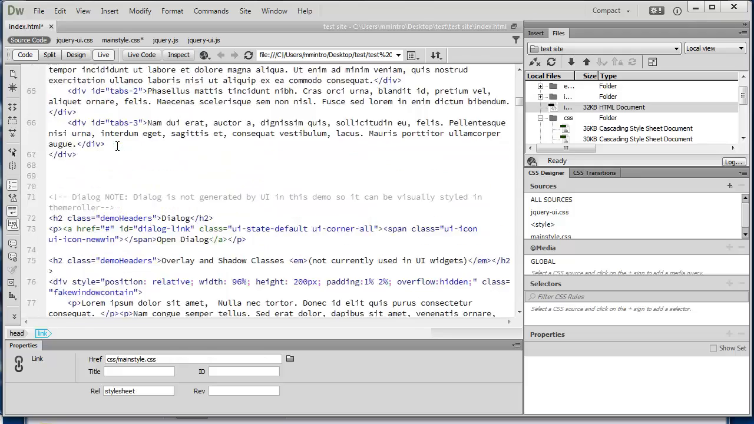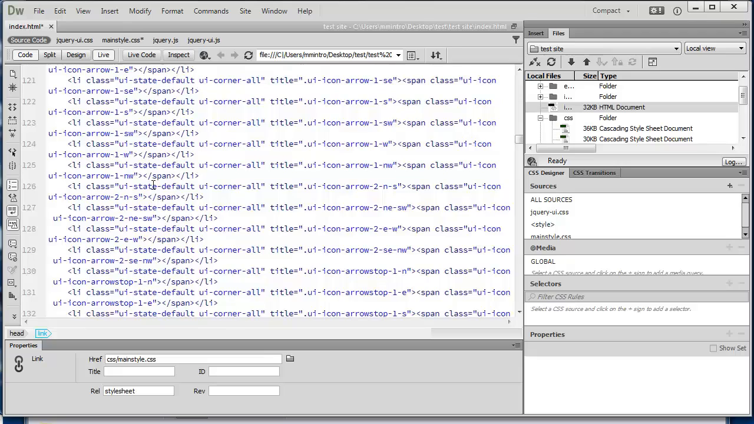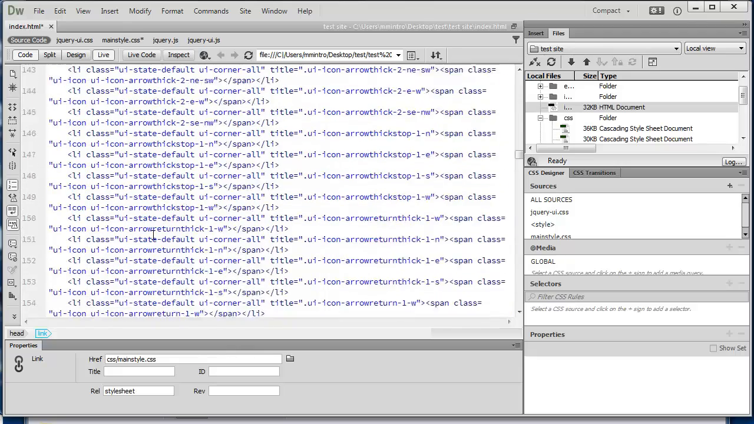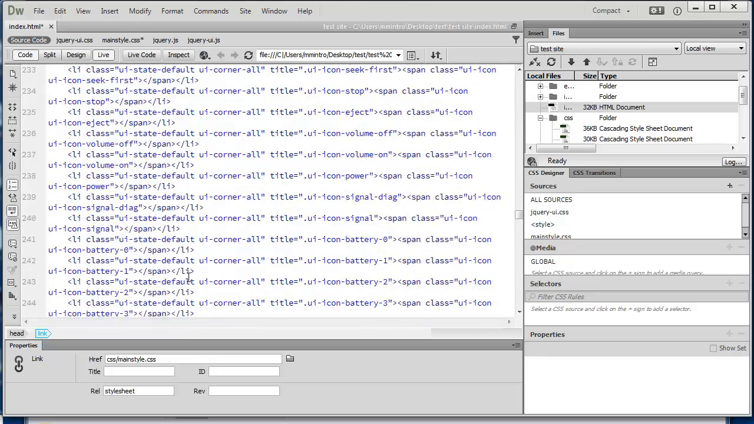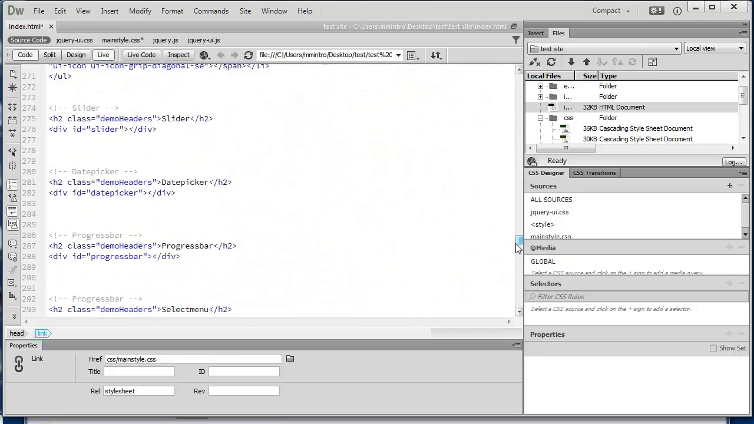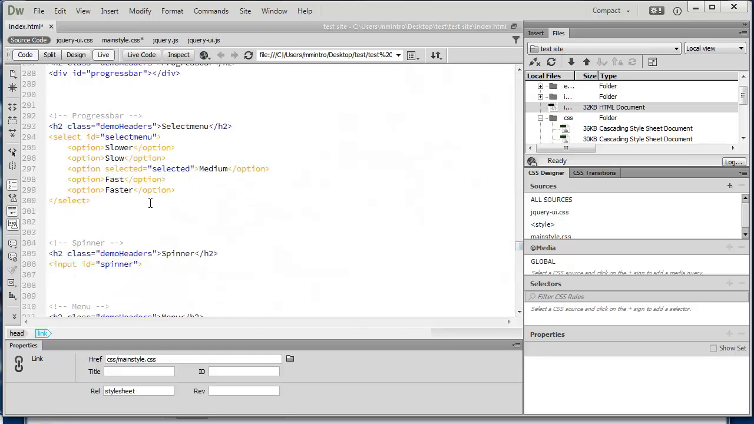Additionally, I need to have down here at the bottom all of this stuff. That's the icons. Don't worry about that. It looks intimidating, but just keep on scrolling down. Okay, all of the different items that you want to use, it has a code right here for it.